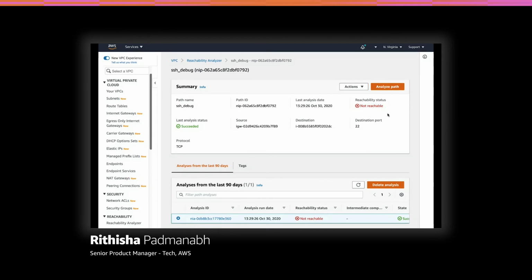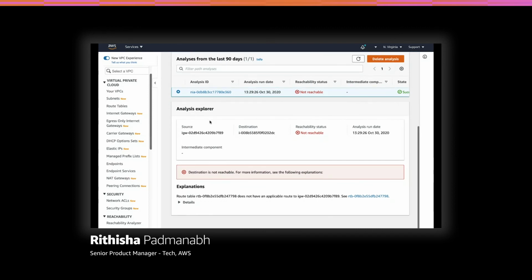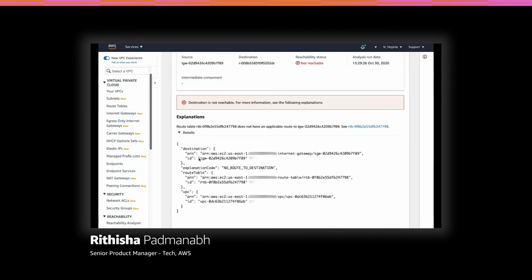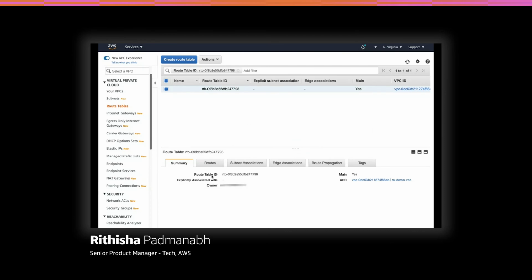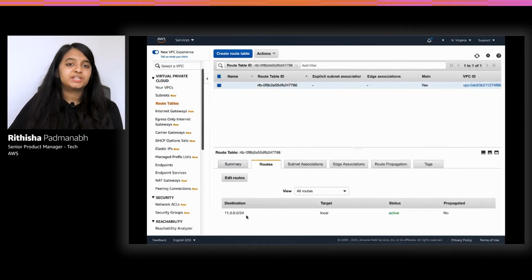Now, Reachability Analyzer tells us that the path is indeed not reachable. So why is that? Along with the reachability status down in this Analysis Explorer, you will also find what component is actually blocking the instance and the internet gateway path. So here it says that there is this particular route table that doesn't have an applicable route to the internet gateway. So what you can do is go and add a new route in this particular route table and then troubleshoot again, and now you should have reachability.